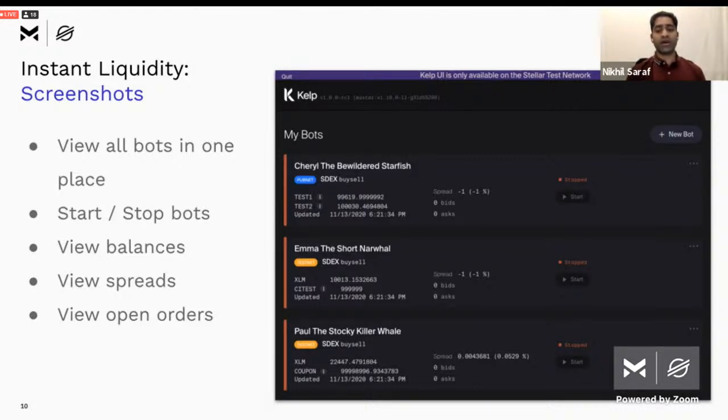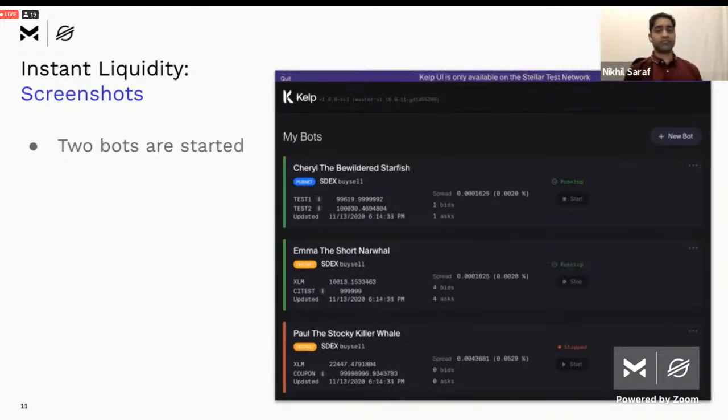In this case, you can see that we have 1 bot that is running on the public network and 2 bots are running on the test network. And in these cases, all of the 3 bots are currently stopped. Now, this is what it looks like when we start the 2 bots. As you can see, the spread, which was previously -1 in both of these cases because there was no market that existed, has now gone to 0.001625 of a spread in each of these markets. Of course, as you can see out here, these are all test tokens, but it's as easy as just clicking the start or the stop button to turn liquidity on or off for your given market.